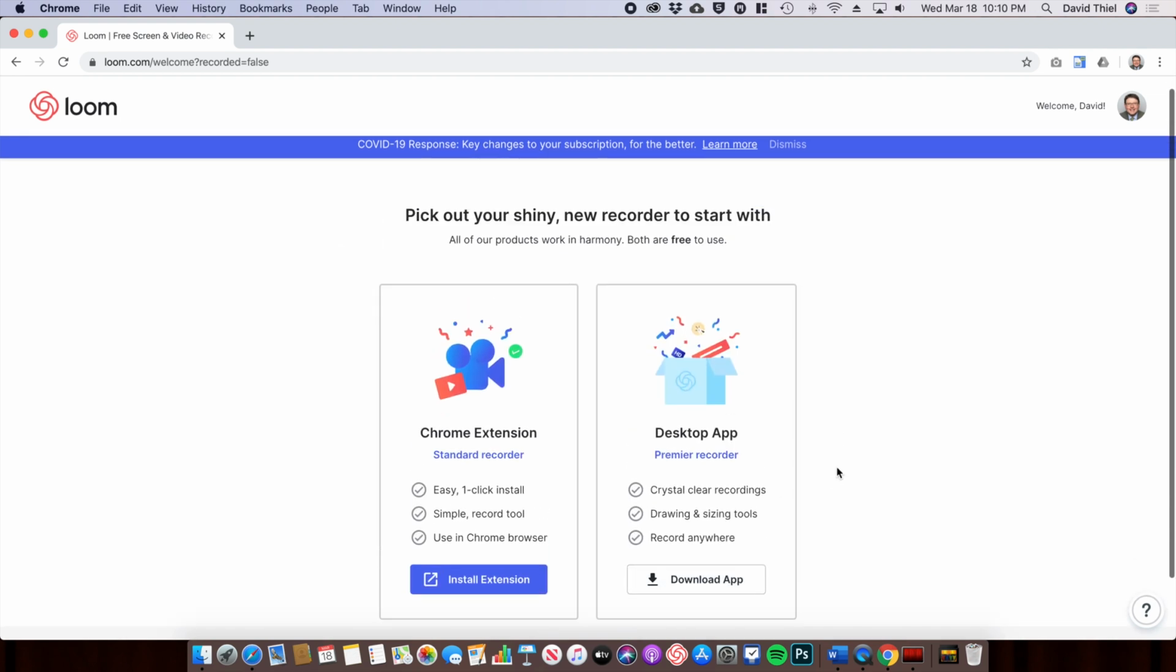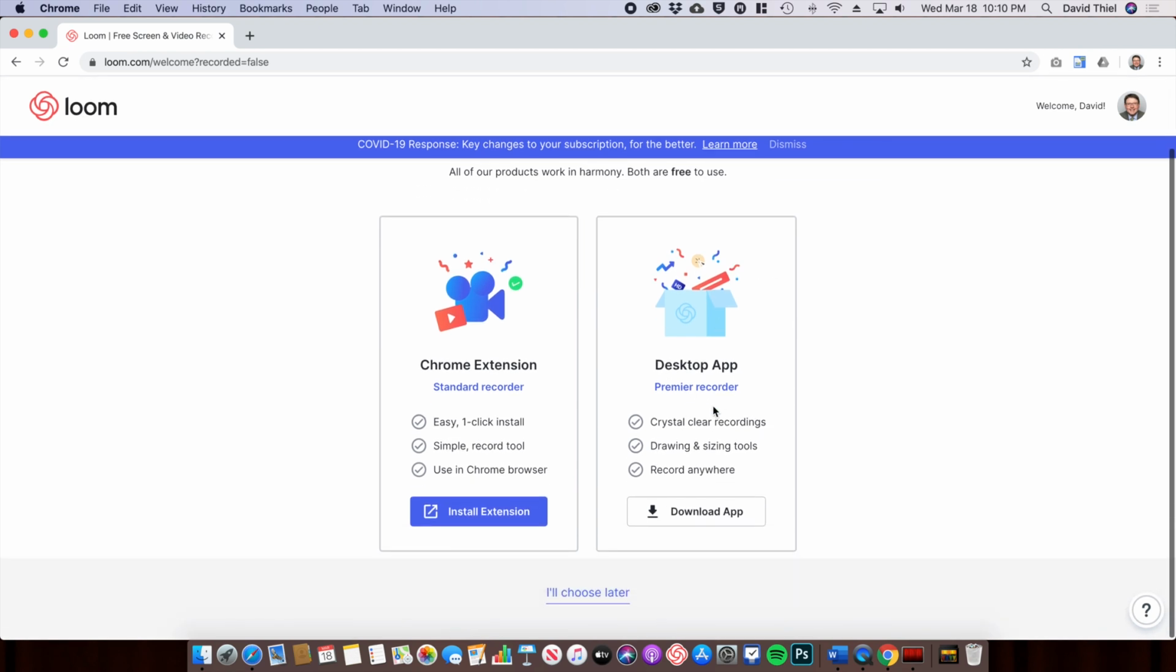And now I have a choice here. I can choose to install the desktop app, or I can choose to install the Chrome extension. I'm going to start by showing you how to install the desktop app because I know that everybody can use that on their Mac. The Chrome extension may be valuable for those people who use Chrome, and I'll show you how to install that later on in this video.